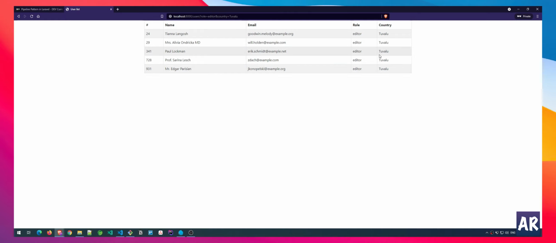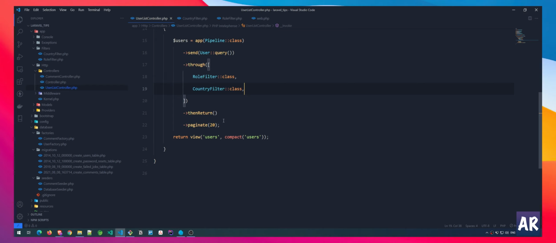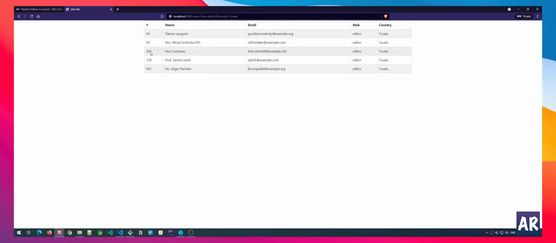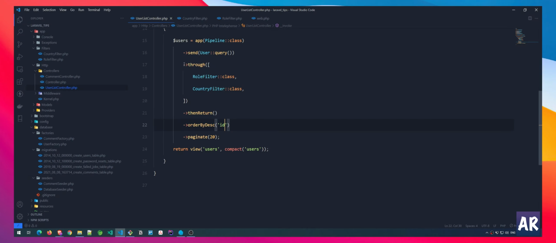So as you can see, we are able to do the processing through the class, and as I told you, we can run anything after the query is available. For example, order by descending ID, and 24, 29, 341, 728. Let's run. Now it is ordered by descending ID. So when the result set has changed, you can see this is so easy. You have the ability to run multiple filters, and then the entire object is available for you to do anything that you want, right? So this is the first part.